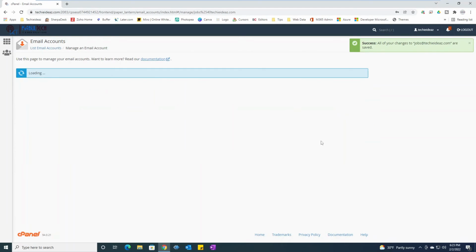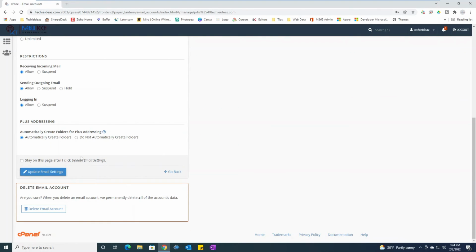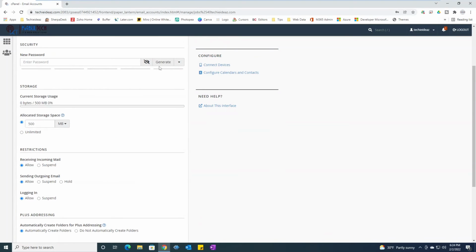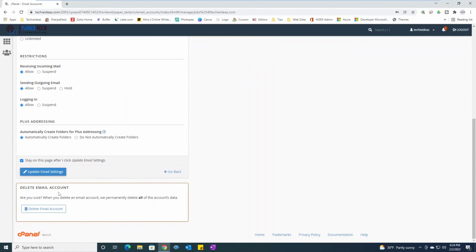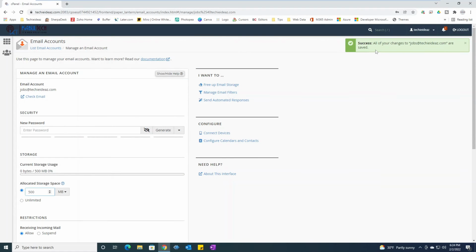I will go back to the manage, and this time I don't want to go back to that page because I want to save settings one by one, and I make changes, let's say in the password, and then I would say stay on this page after I click update email setting. So it will update the setting, but it will stay on the same page. And you can see here the notification is that it successfully made all the changes. You can also see connected devices configuration here and configure calendar and contacts right there. So that information is there as well.